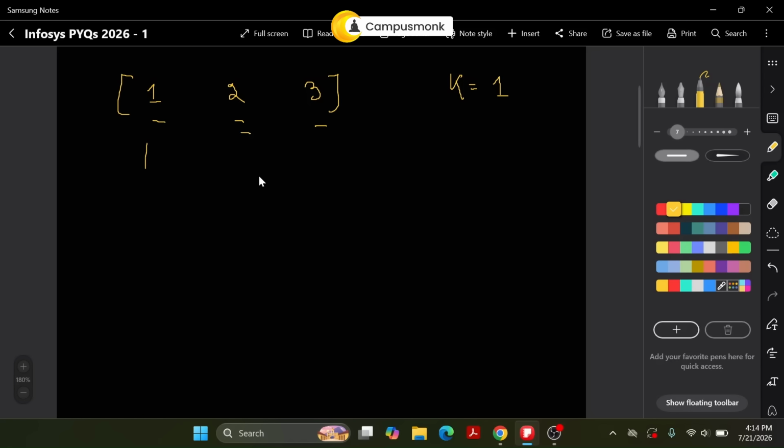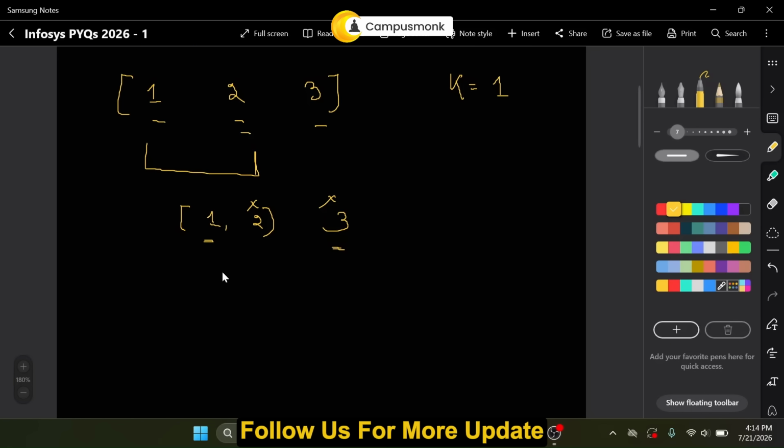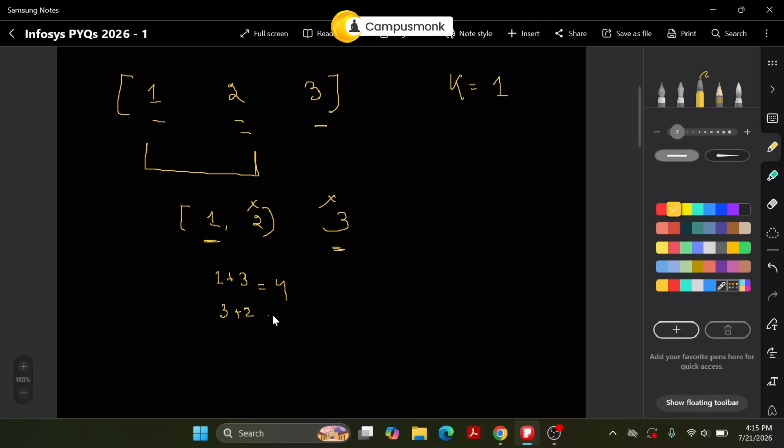Now suppose I choose this subarray. This is my internal subarray. I have 1 comma 2 and outside I have the number 3. So do I choose to swap 1 with 3 or do I choose to swap 2 with 3? If I choose 2 with 3, then my sum will become 1 plus 3. But if I swap 1 with 3, then my sum will be 3 plus 2. So which is greater? This is 4, this is 5.